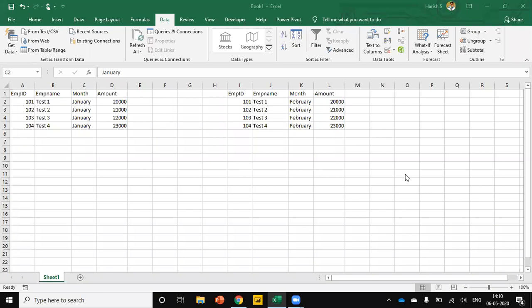So today we are going to see how to do the DAX formulas in Excel. So basically I have two tables in Excel. You can see that there is January data available and February data available. So basically I want to combine those tables together.